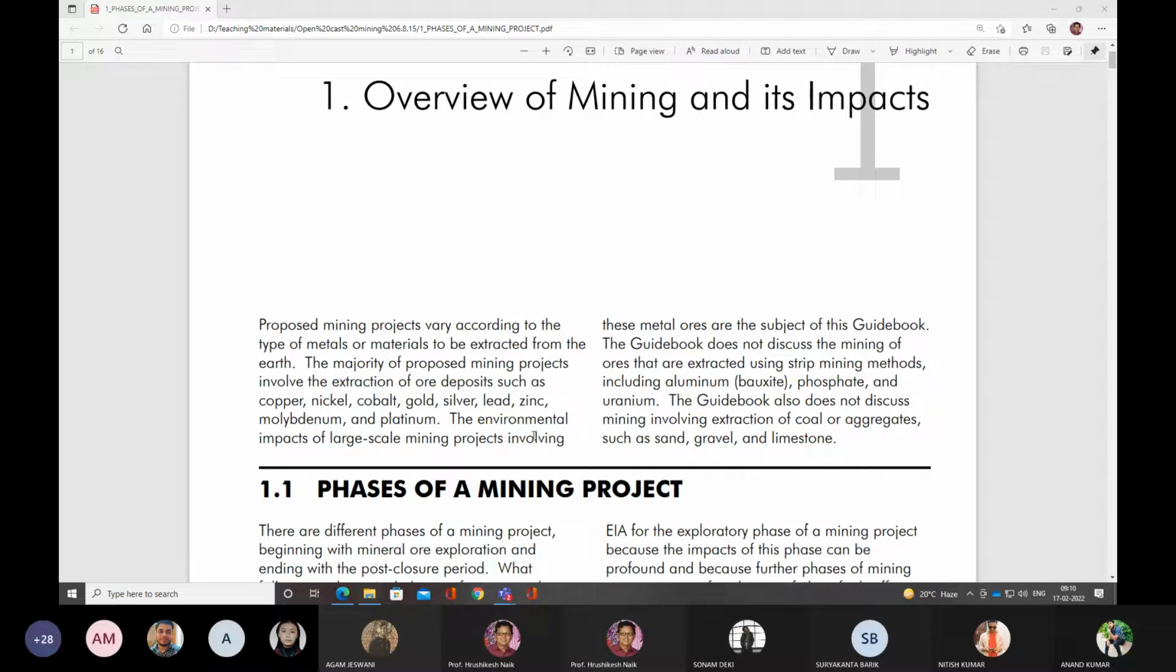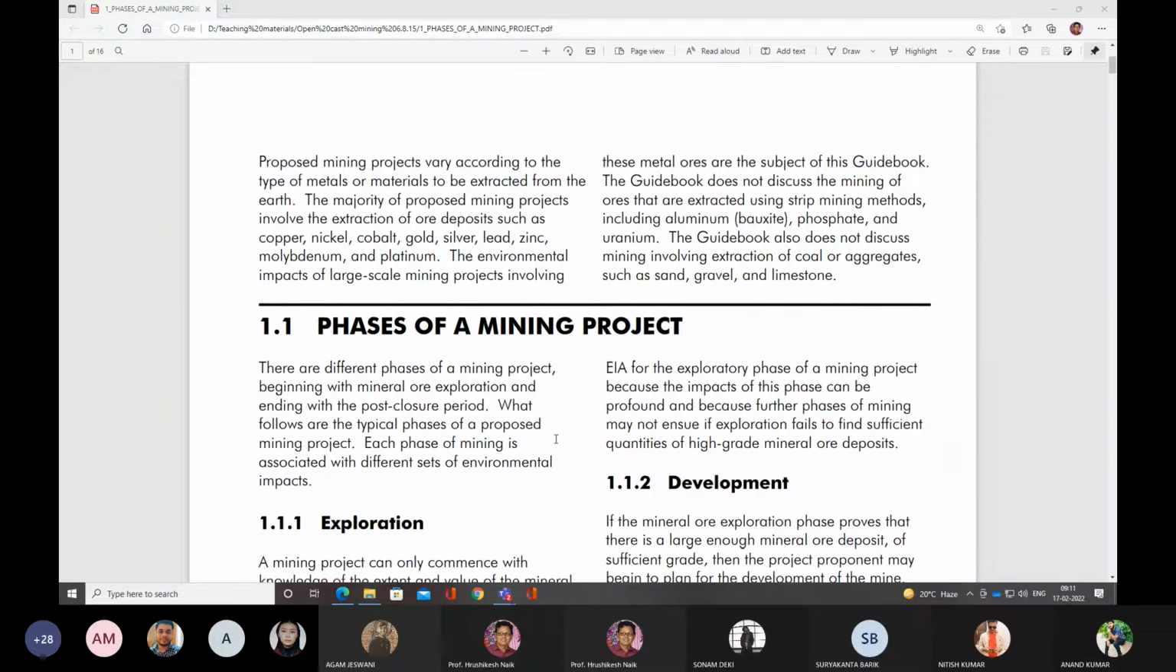So whenever you go for mining, the environmental impacts of large scale mining projects involving these metal ores are the subject of this guidebook. The guidebook does not discuss the mining of ores that are extracted using strip mining methods, including aluminum, bauxite, phosphate, and uranium. The guidebook also does not discuss mining involving extraction of coal or aggregates such as sand, gravel, and limestone.